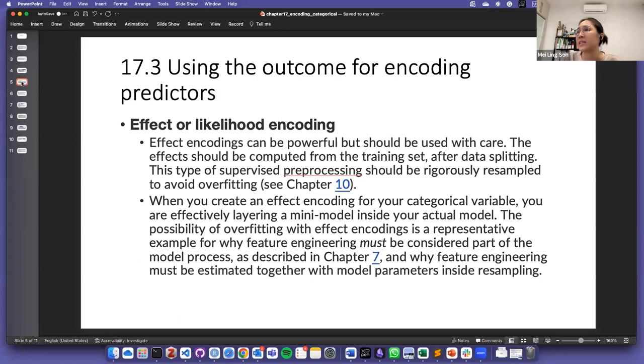Okay, next. Effect encoding is really powerful, but you should definitely use it with care. It is very prone to overfitting if you don't use it carefully. One thing I was looking at is they say to mitigate the risk, we should use it with techniques like smoothing and regularization when you apply the encoding process. These techniques make sure that if you have a category with very few, limited samples, or a category with very extreme target values, the estimates will be adjusted so that you can prevent overfitting.